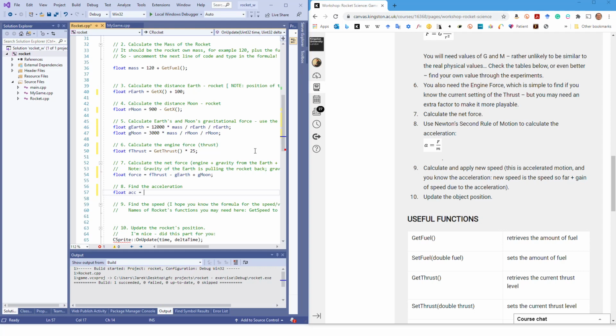Acceleration equals F over m, so that's force divided by mass. Here it is, force divided by mass. Just a double check, we have calculated the force here, we've calculated the mass here, should work. Number 9, calculate and apply new speed. This is accelerated motion, and you know the acceleration. New speed is the speed so far plus gain of speed due to the acceleration.